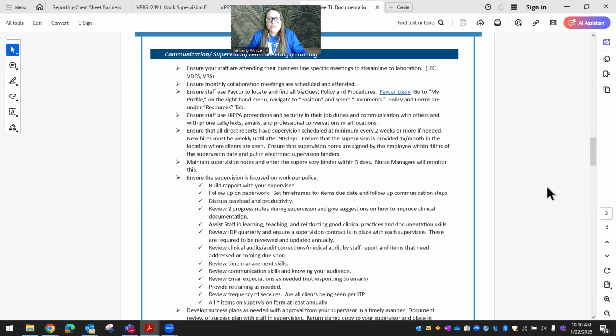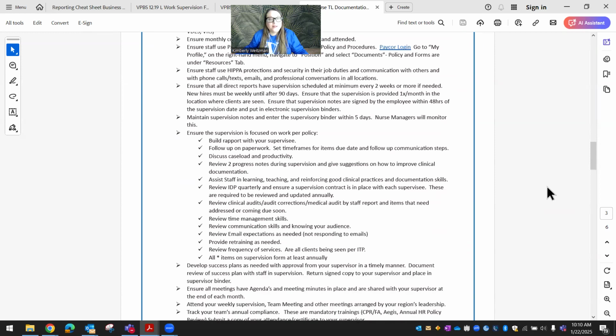Ensure that supervision notes are signed by the employee within 48 hours of the supervision date and put in electronic supervision binders. Maintain supervision notes and enter them in the supervisory binder within 5 days. Nurse managers will monitor this.